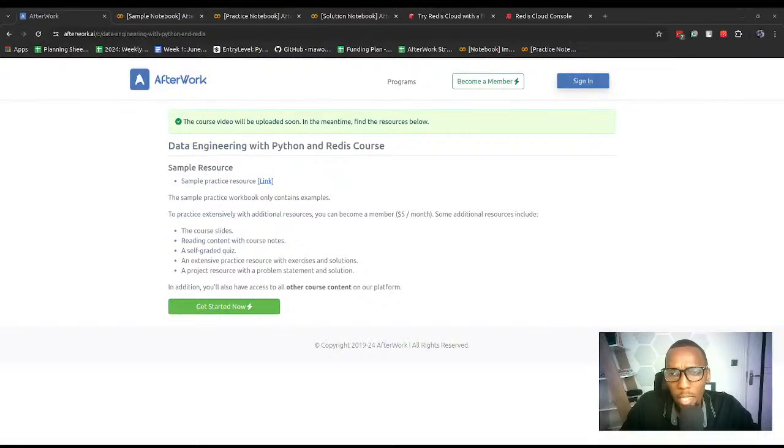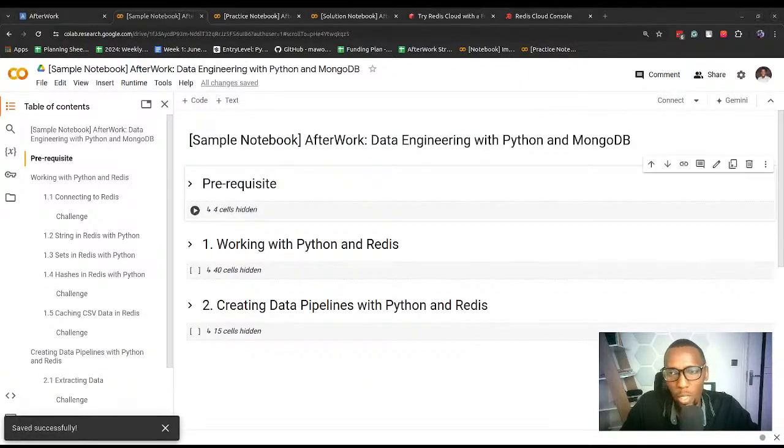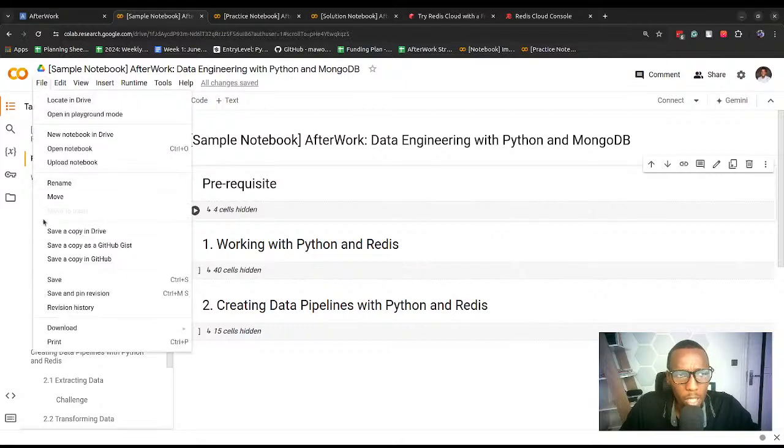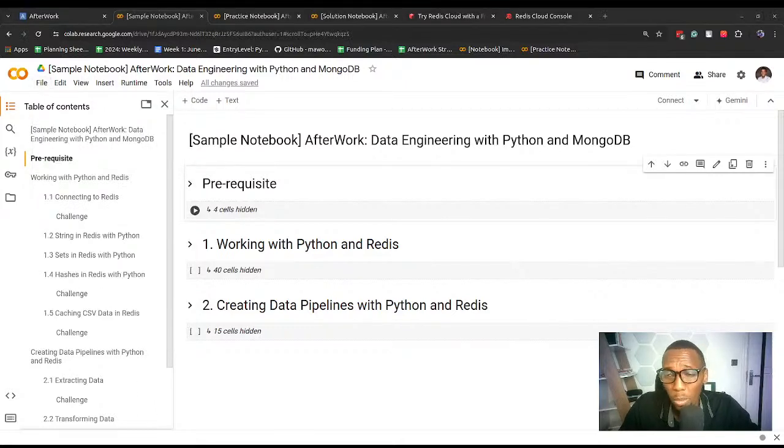And once you get here, you need to click on the sample practice resource. So click on this link and you should be redirected to what you're seeing on your screen. Once you get here, you need to save a copy of this notebook. So go to File, then Save a copy, so that you have your own copy and are able to make changes to it. And once you do that, we can get started.